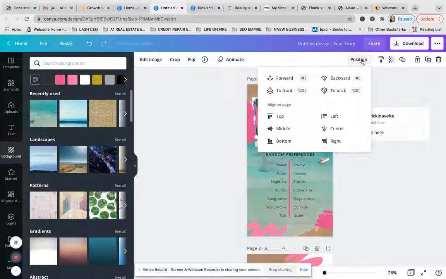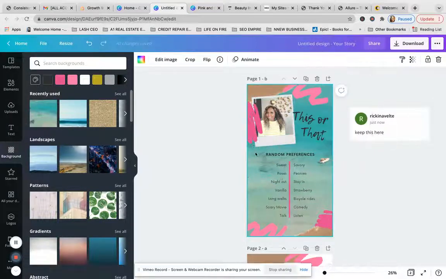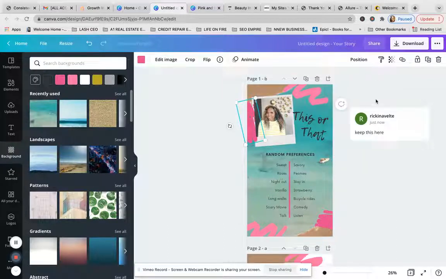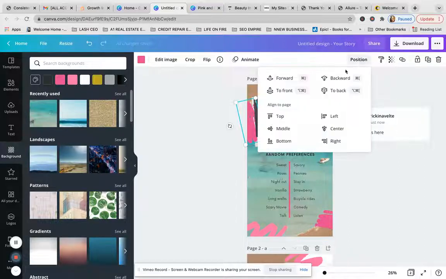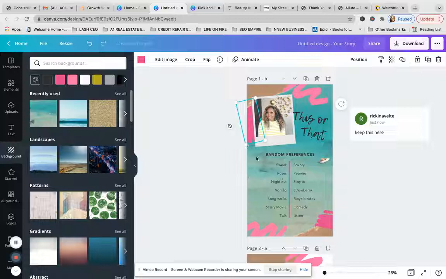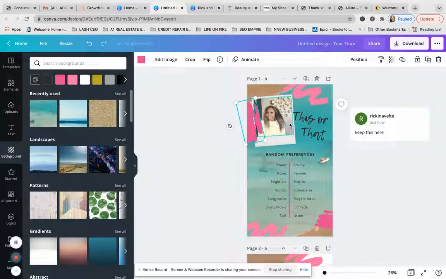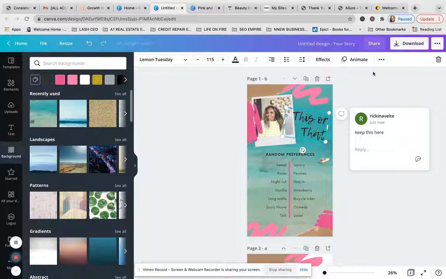So position means where the highlighted item is. Let's say, for instance, see how this is over top of my picture? If I want it to go behind my picture, I would hit backwards. And if you find that it's not moving, you just keep clicking it until it gets to the position where you want it. And then you can always bring it forward. Or you can just say to the back, and then it'll go to the very back layer. It won't go behind the background, but it's now behind this guy and behind my picture. And then you can just say to the front, and it brings it right back to the front. You can do that with everything.